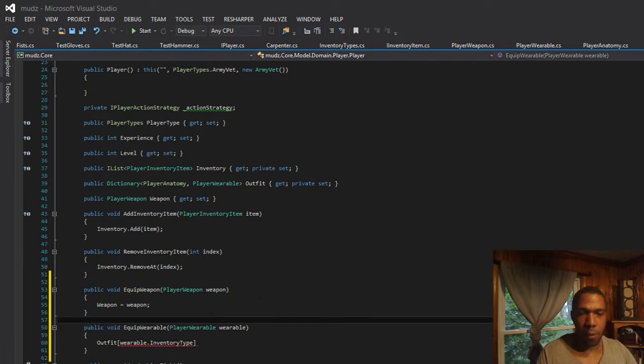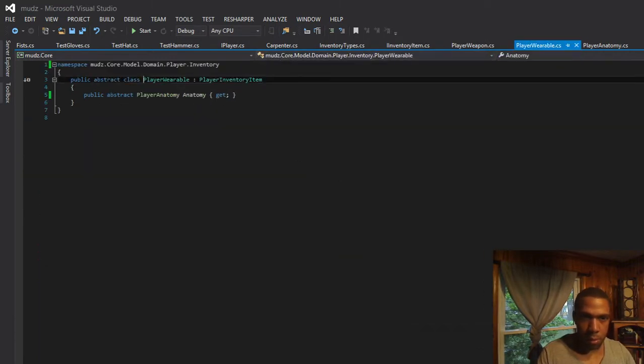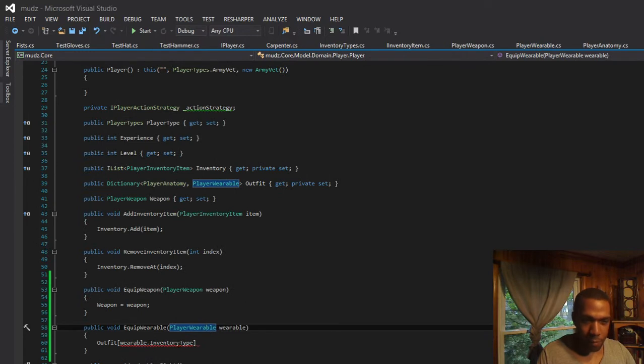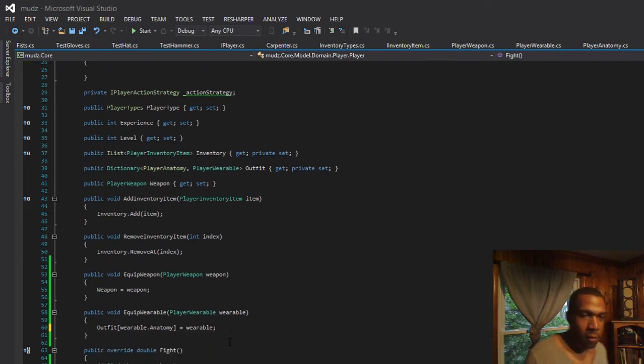Oops, hang on real quick. Player wearable. Player anatomy. That's what we called it. I had a brain fart. Anatomy equals wearable. So we don't have to guess about it.